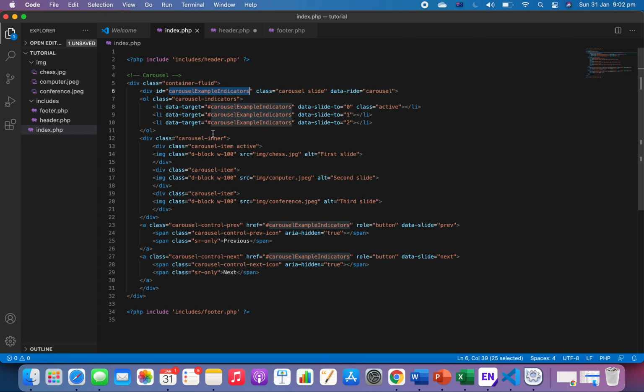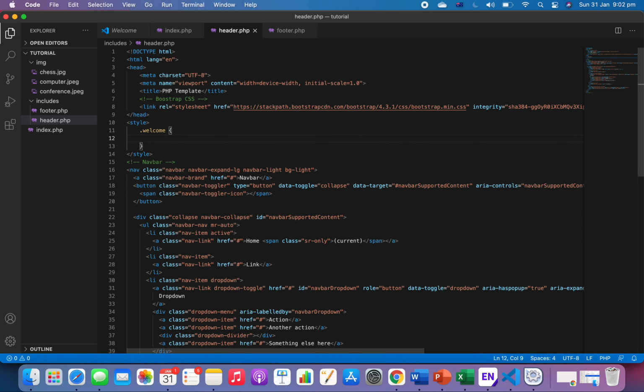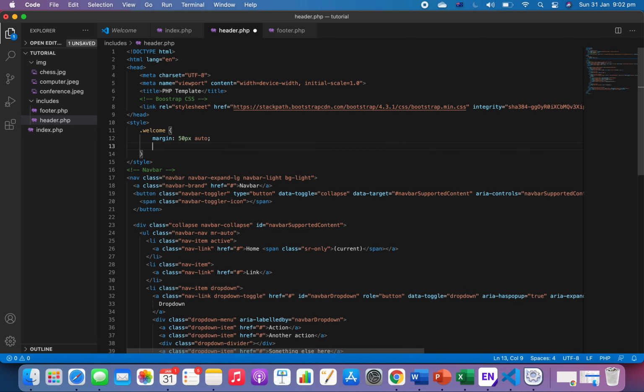This ID does not really cover the whole thing, so we have to add another one here, for example for the welcome. So I add a class here, welcome. Get back to our header and style it, welcome. We want to do margin 50 pixels and auto, and then a width. I want to do something like 600 pixels, for example. Let's see.